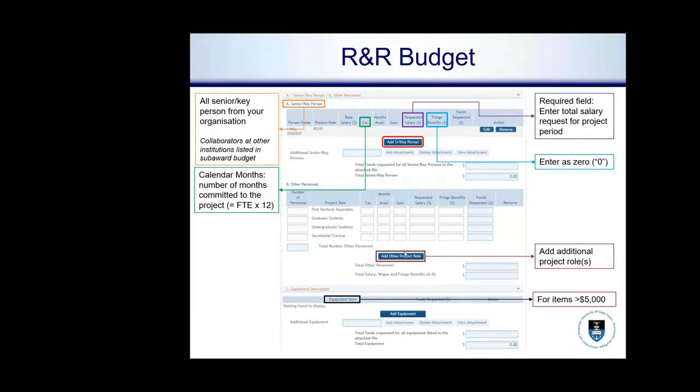It's just to note that when you enter this form, the only individual that will be listed there is yourself as project PI. You'll need to add each other person at your institution through that add senior key persons link. And as mentioned, that should just be specific for your organization and not all the individuals on your project.